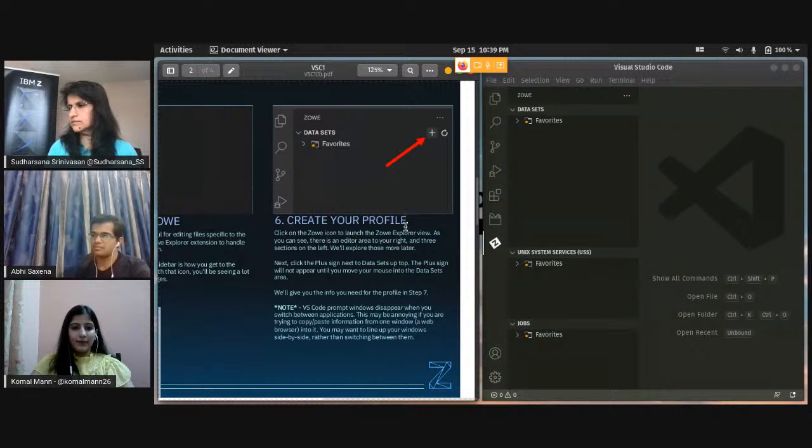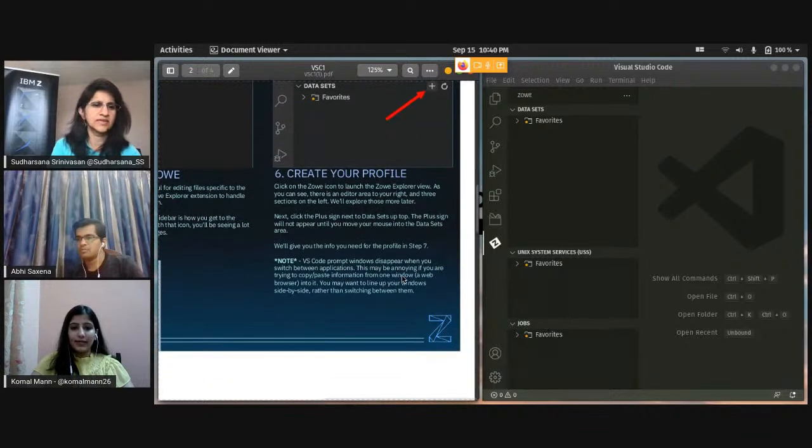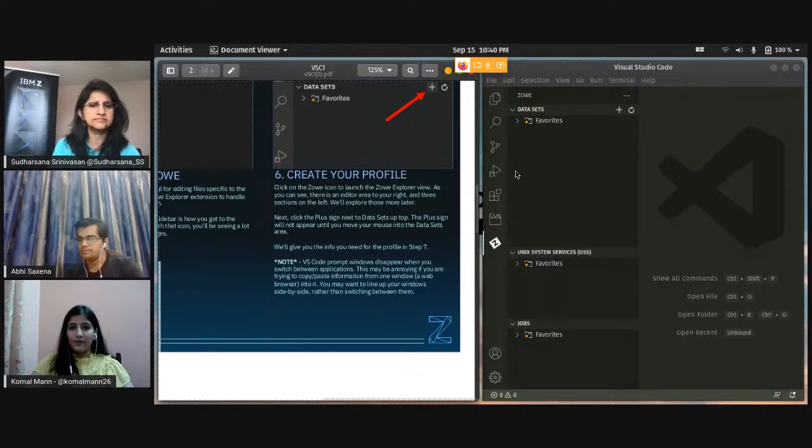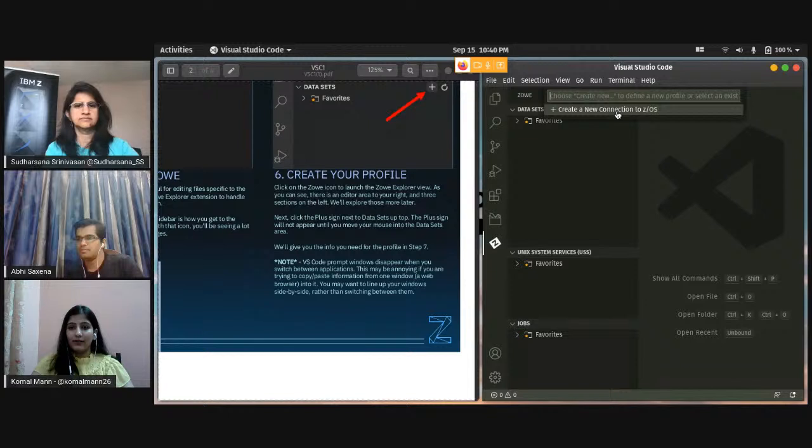The sixth step is to create your profile. Click on the Zowe icon to launch the Zowe Explorer view. As you can see, there is an editor area to your right and 3 sections on the left. So this is the editor area that we have, and 3 sections here: datasets, Unix System Services, and jobs. Click the plus sign next to datasets up top. So when we hover over datasets, we see a plus sign. Let's click on it. And we have an option to create a new connection to the z/OS system.